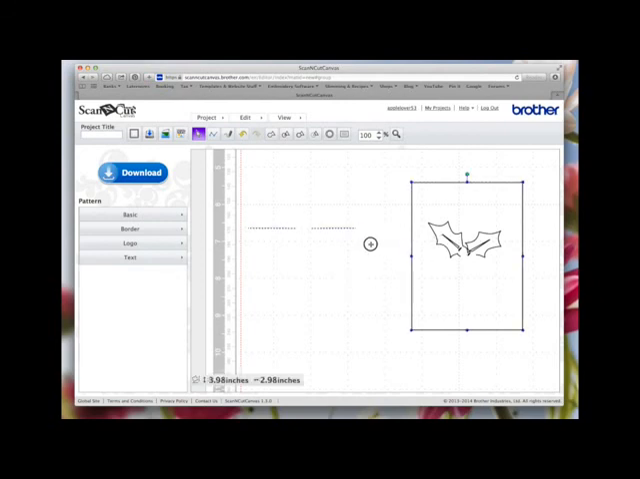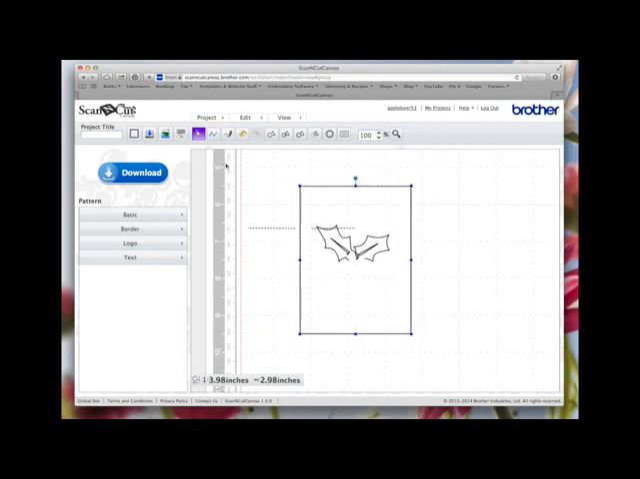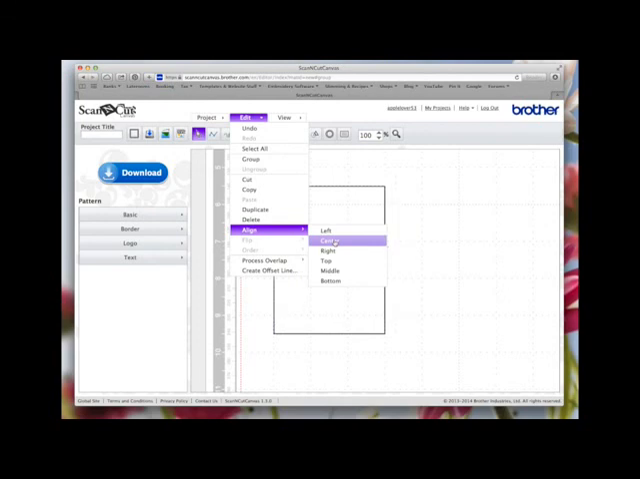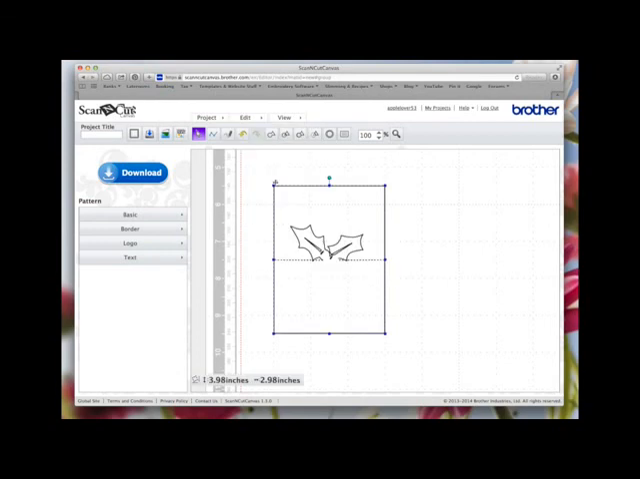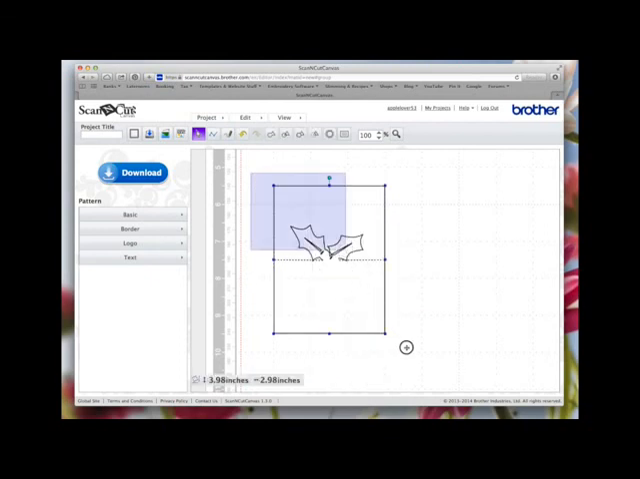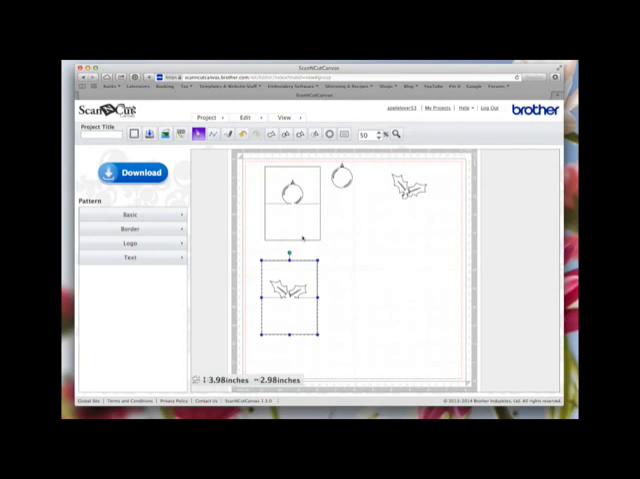Okay, I'm going to drag this back over, drag an imaginary box around all of them, edit, align, center, and edit, align, middle. While everything's selected, I'm going to right click and, in fact, I'm going to select everything, right click and hit group. Okay, there you go, it's a group now. Then you'd save it in here and download your file.